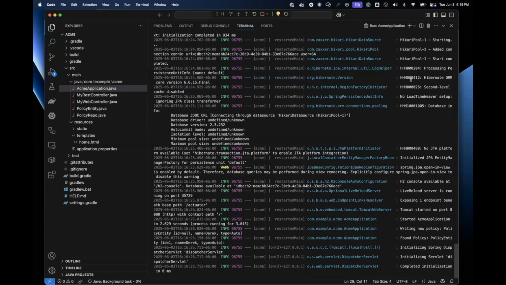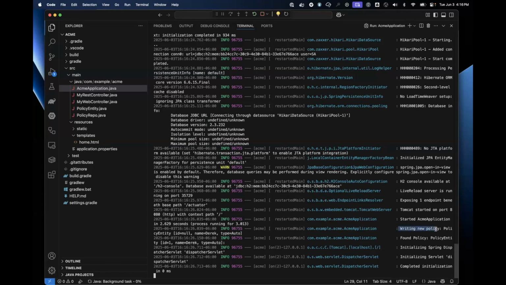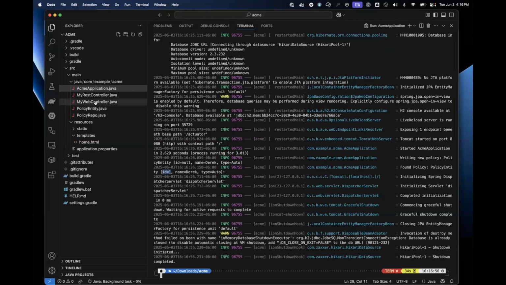So again, this is spinning up an H2 database. It is connecting to it. This is just an in-memory database. It has the connection pool. And then if we look at our logs, we will see writing new policy. So this is writing it to the database. It has no ID because that's being generated. And then it reads it back, and we found one policy for me, and it is generated ID number 1. Awesome.